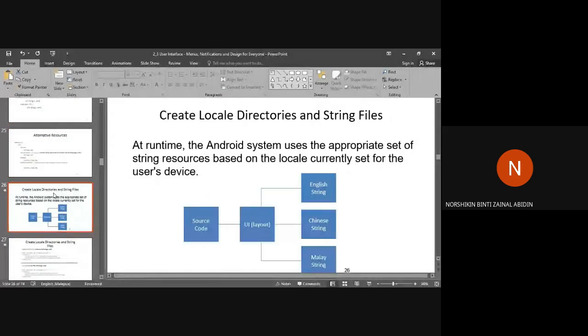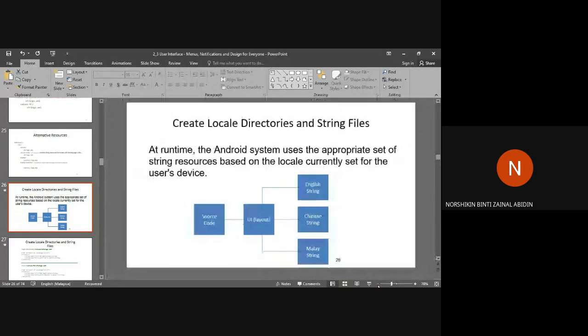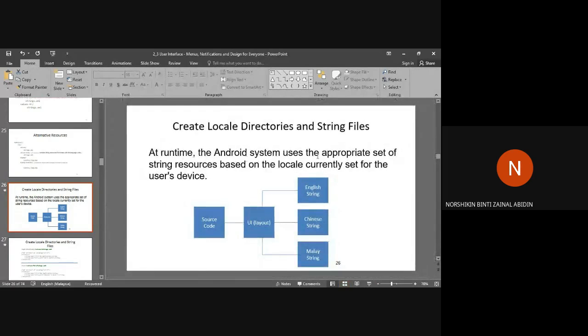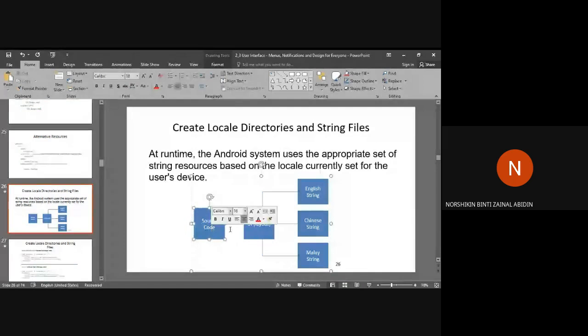Okay. So create locale directories and string file. So at runtime, the Android system uses the appropriate set of string resources based on the locale currently set for the user device. Like I said, it's a matter of how your mobile application returns the wording, the layout to the user. So at the process runtime, that means during the process, the Android system should reflect whatever language that the user requests. So here I have this source code.